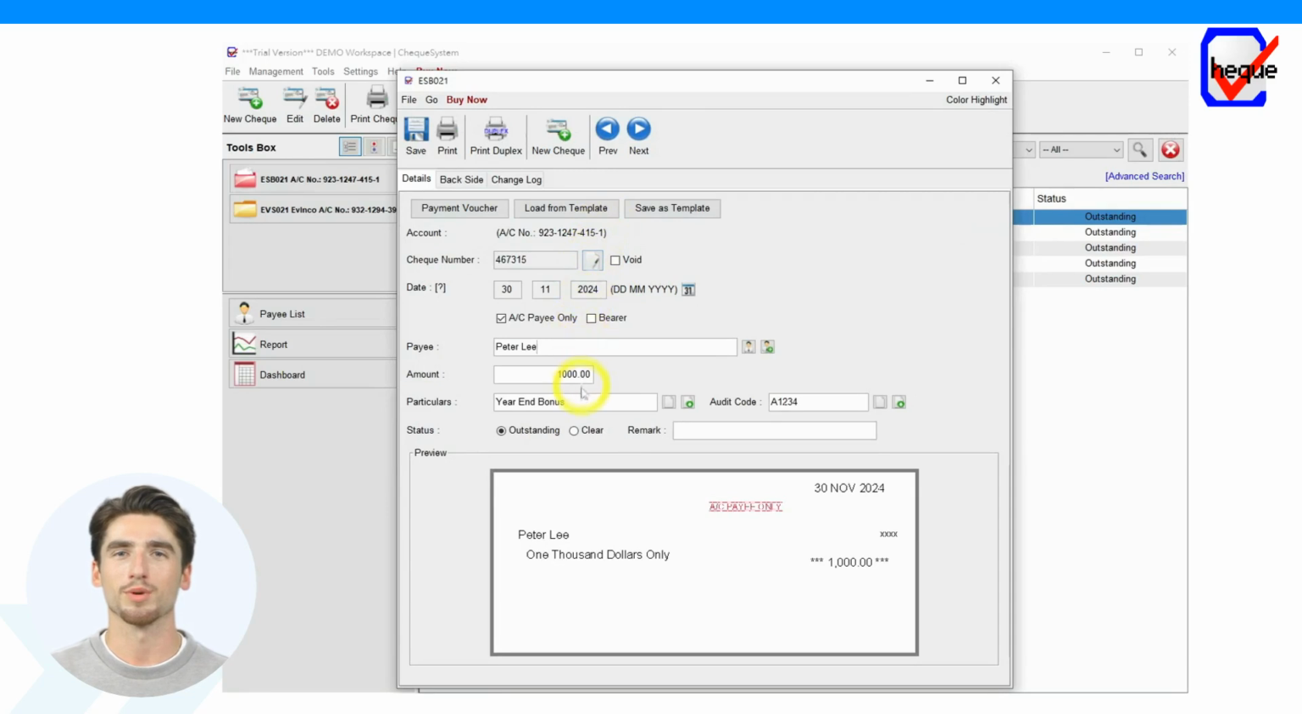You'll see a field labeled Status. Currently, it shows outstanding. Simply click and select Clear. Once you've made your selection, click the Save button to save the change.